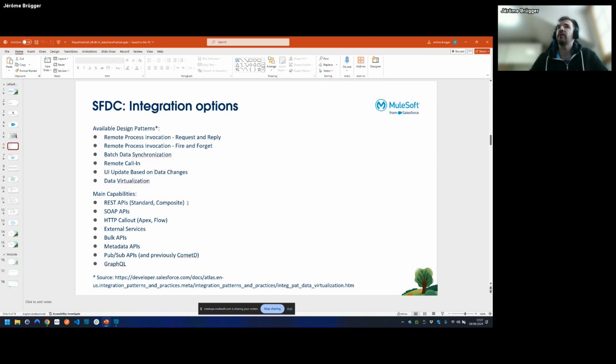The composite one is really interesting, and I think most projects should use it because, for example, you can update 200 records at the same time, but you can also say, okay, I have a tree with account, contact, and perhaps something else, and make that full update in a single call. It's really convenient to not make too many calls, and of course it's good for performance.